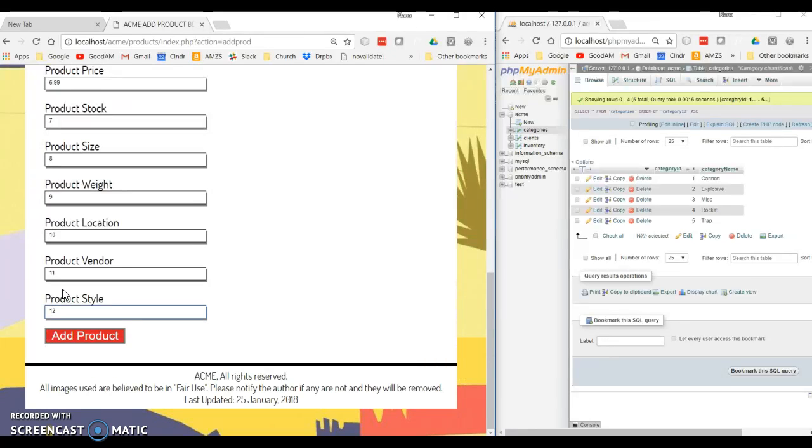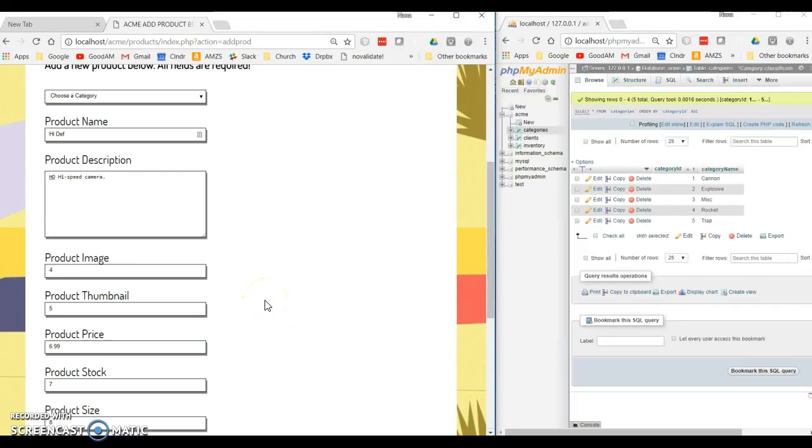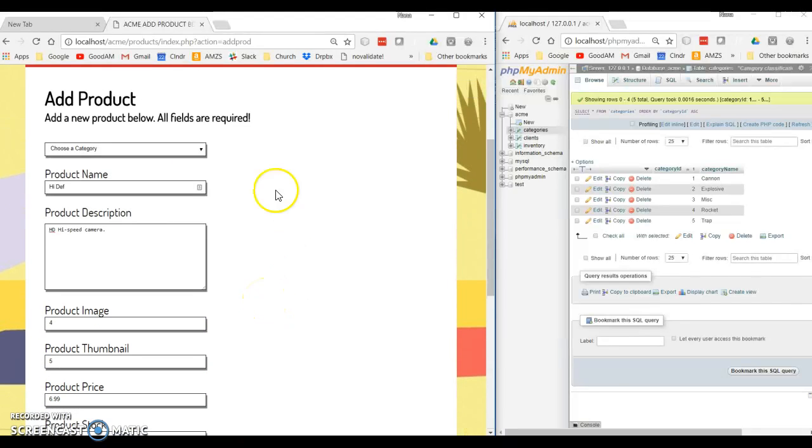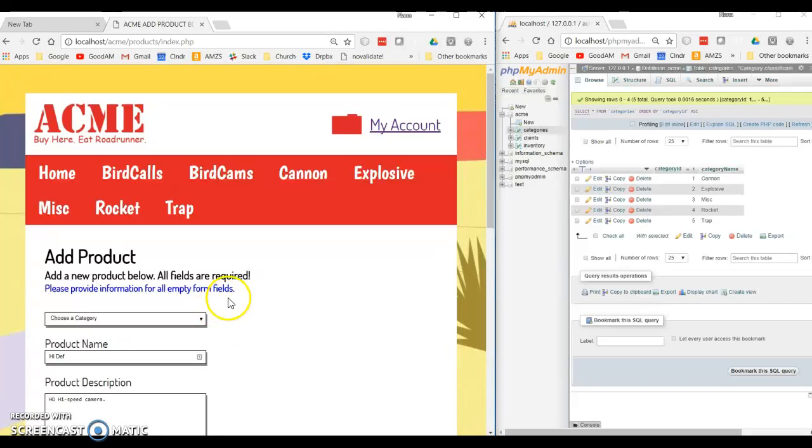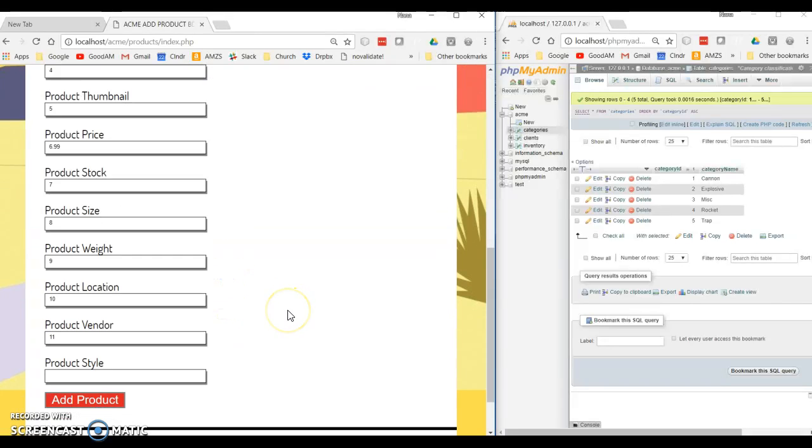So got our fields filled in. Looks like we're all good here, except we're going to leave that category open. And we're going to not validate on the client side. So maybe we should leave this one off too. What happens? We've got to provide information for all the fields. Okay, that would be correct.